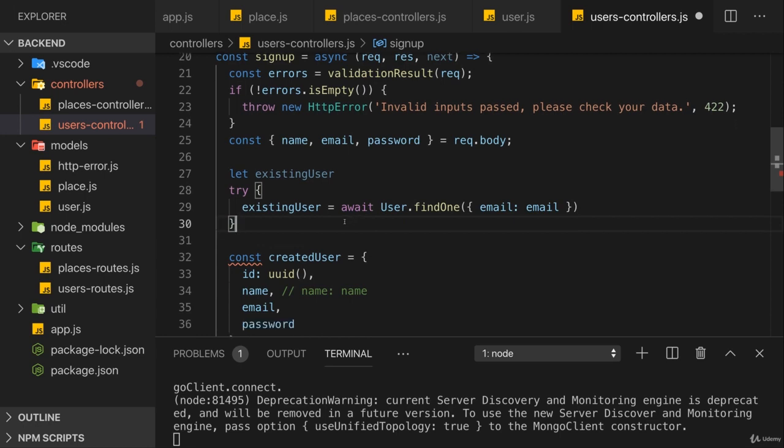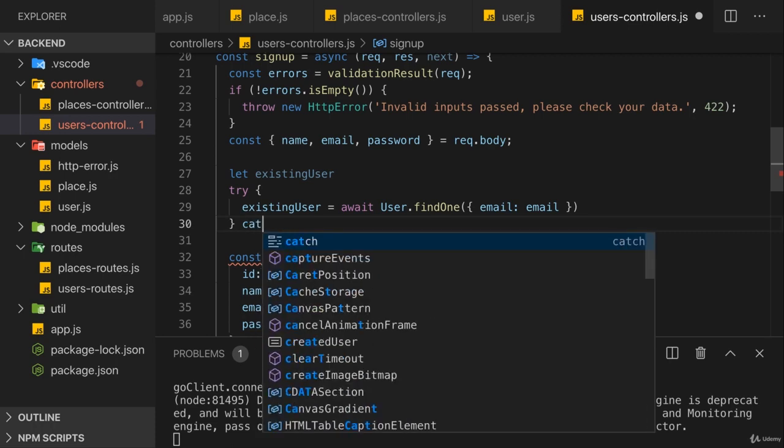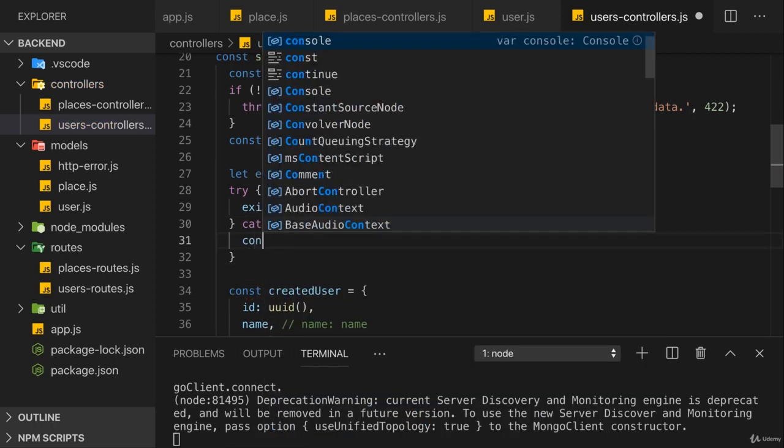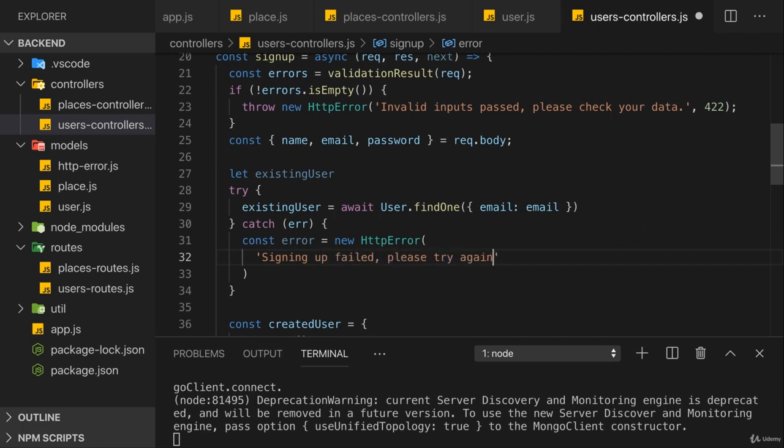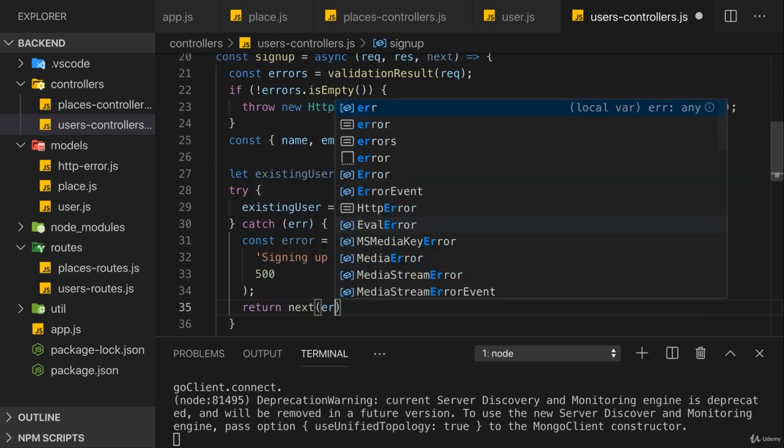Now we check whether an email exists already. If checking this doesn't work, so not if we find an email, but just if this find one method does not work as intended, then we want to catch any potential errors and store it in an error constant. For new HTTP error, we did this a lot of times already. As I said, we could refactor the code a bit, but for demonstration purposes, I rewrite this code again. And we could say that signing up failed. Please try again later. With an error code of 500. And we also have to return next error.